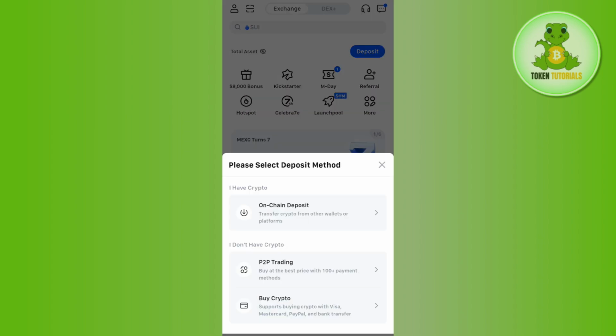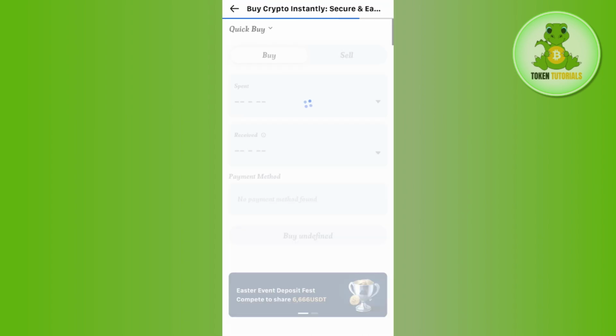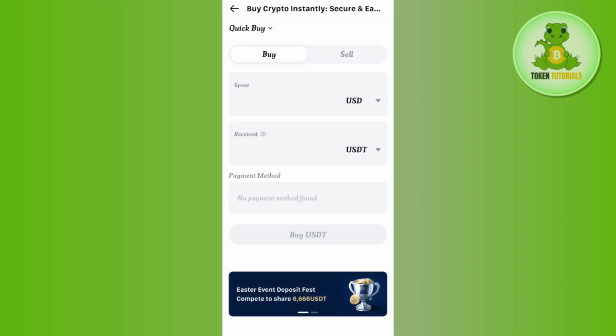Or the second method that you can use is directly purchasing crypto. It is quite convenient. You will have to select the buy crypto option and enter the amount of crypto that you want to buy. Select your debit or credit card option and simply conclude your payment. So this way you can buy or deposit money in your MEXC exchange.